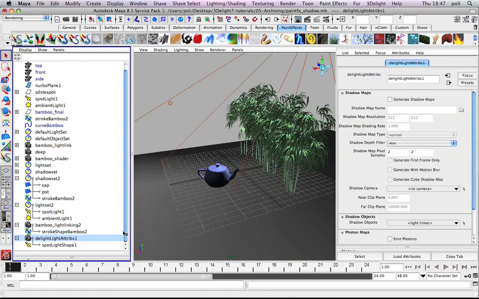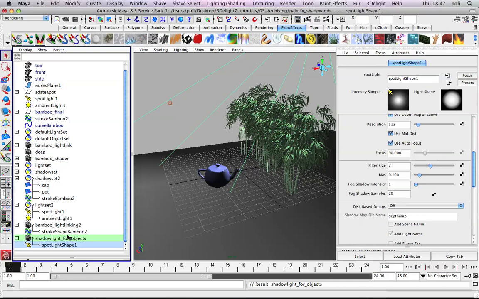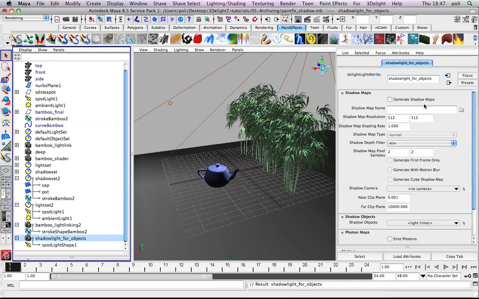We can call them, as for now, light for bamboo, light for objects, actually shadow lights for. This is just a name for us to know what we exactly want to do. And in the parameters of the node, we go to, okay, we want to generate shadow maps. We don't have to put a name.